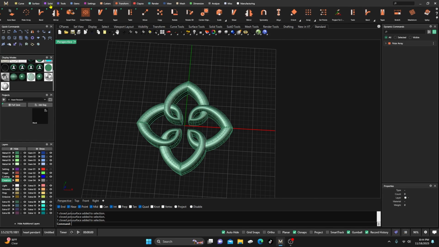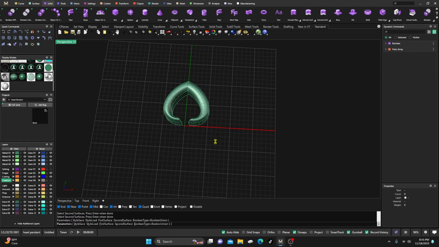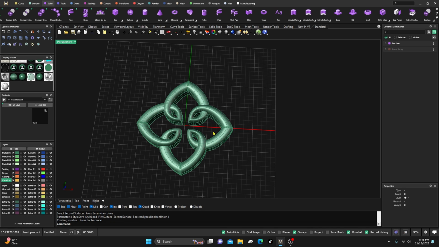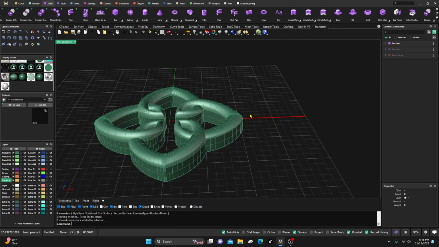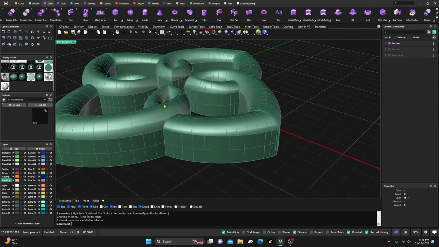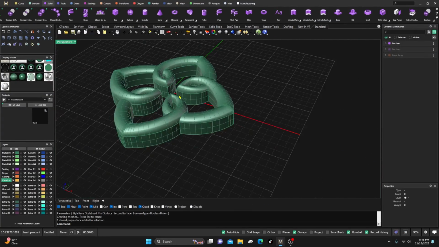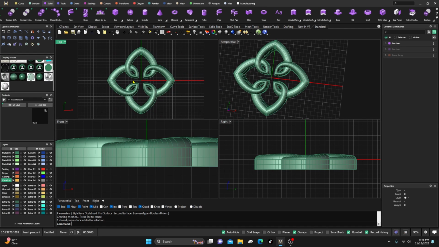And then we'll go to our solids and Boolean union. We'll take this one, enter as our first surface, this one and this one as our second surface, enter and enter. And then we'll do that again, right click. We'll take this as our first surface and this is our second surface, and enter and enter. And now we have one closed poly surface. And we have an over and under look going on, right? So that's pretty cool.